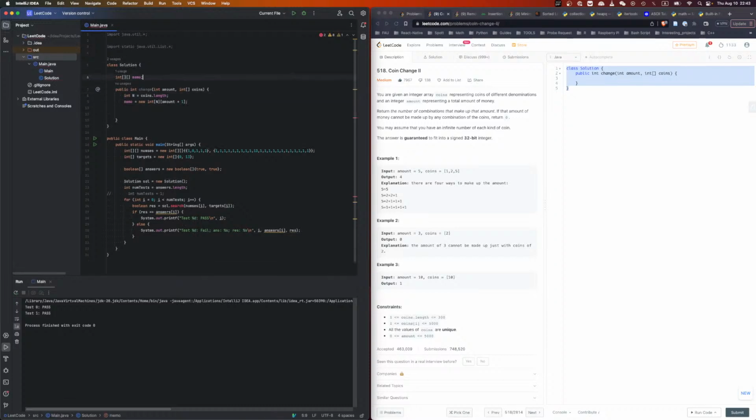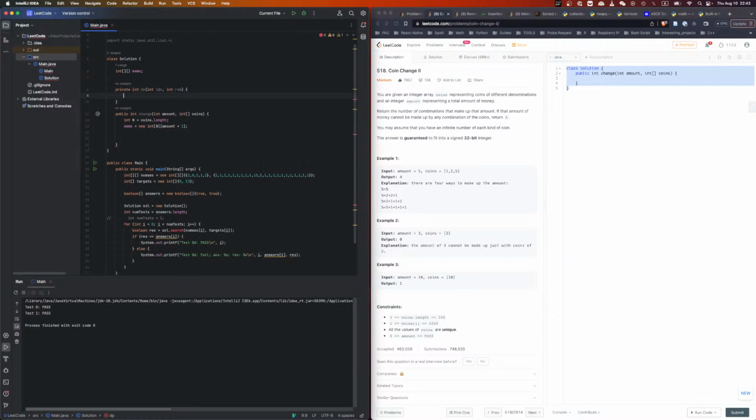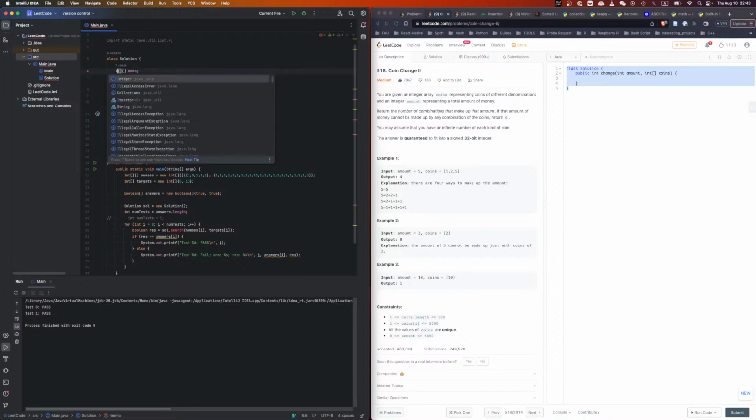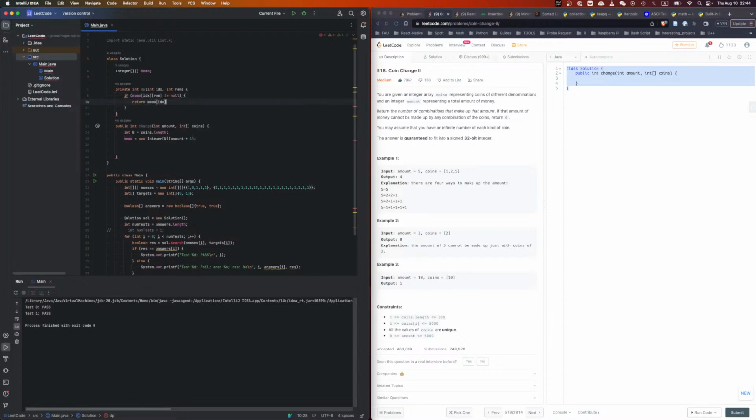Do it outside. So private int dp, int index, int remaining, right? We need to do Integer. And then I can say if memo index rem is not equal to null, then we just return memo index rem.